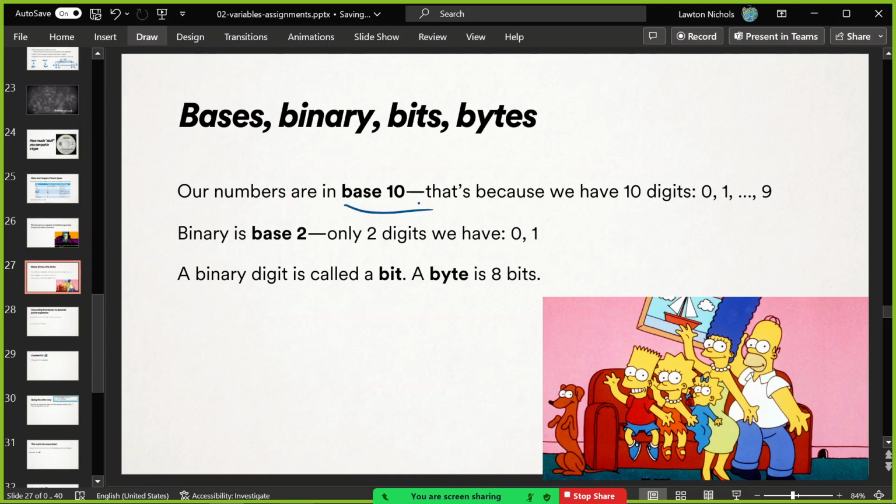And the reason we use base 10 for our numbers is because people think it's because we have 10 fingers, and that's how we counted. So we end up with 10 digits. When you have a base 10 number, that means you're using 10 digits to build it. That's our number system. We have the digits 0 through 9 to work with for our numbers, and so that's 10 digits total.